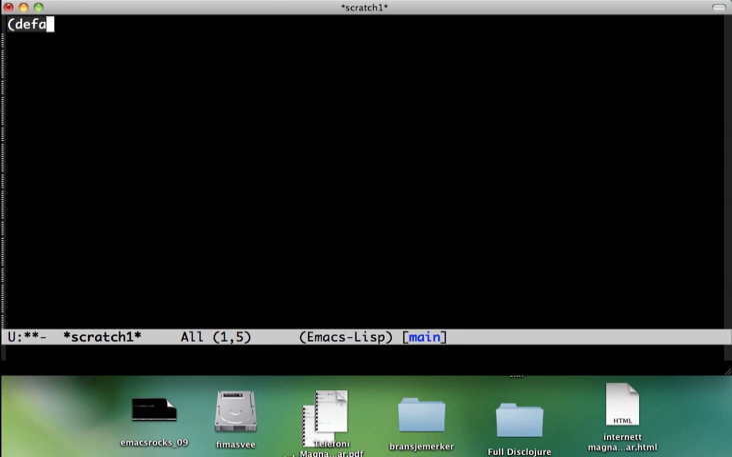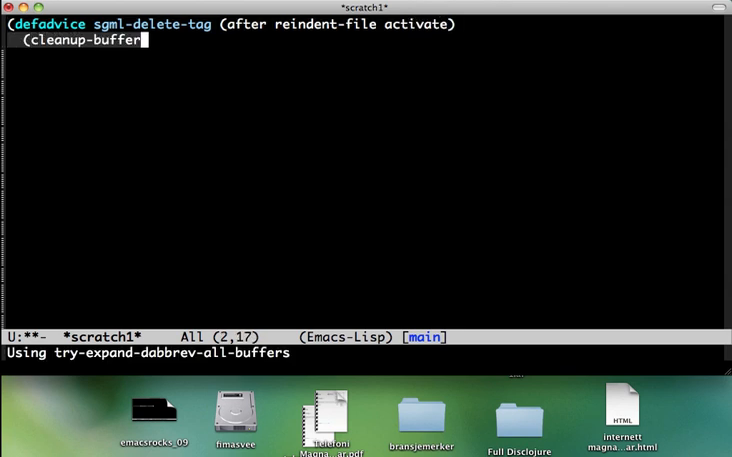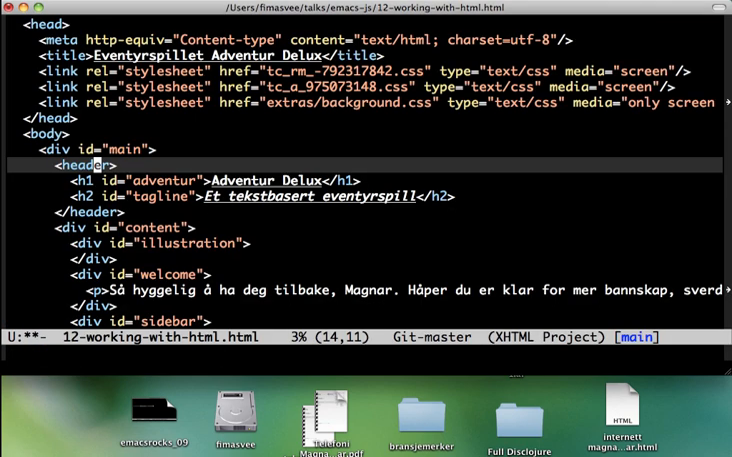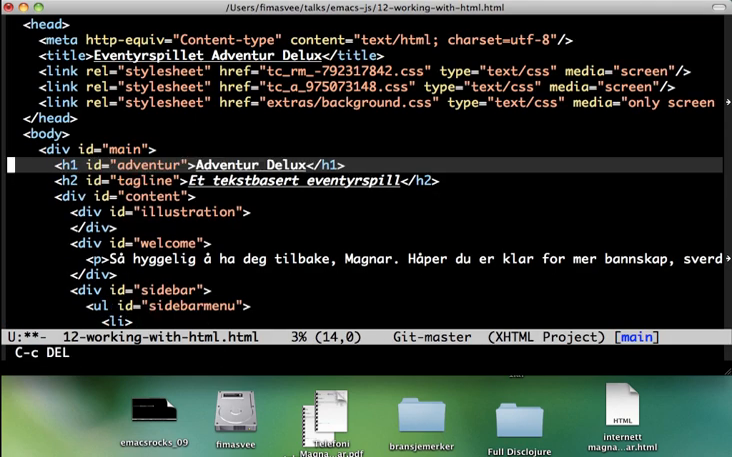Let's just define some advice for the function that I'm using, and again, I'm completing from my notes. I want to advise the SGML delete tag function, and after it's done, I want to reindent my file, and please activate it straight away. And the thing I want to do is clean up my buffer. So now I've run that, and when I kill the header, it's properly indented. No need to wait for the next version.